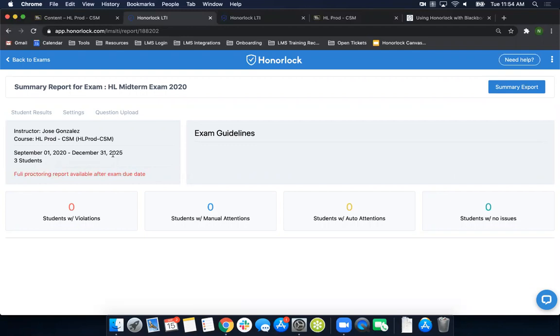But this report is going to give you a high-level overview. It will tell you how many violations, how many manual attentions, how many yellow flags, how many students didn't have issues. And then it's going to break down a list of students and what flags occurred for those students. You won't be able to click and view each session here. You'll need to go back to that results tab we were just viewing, but you at least have a high-level overview that can also be exported to a PDF file.